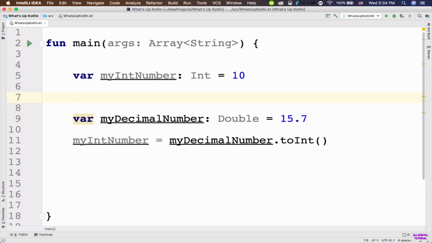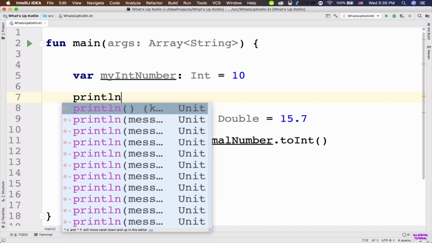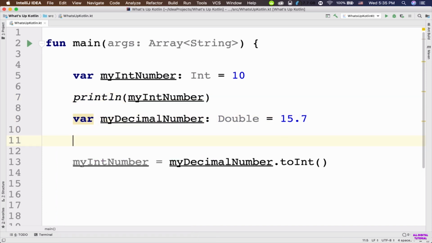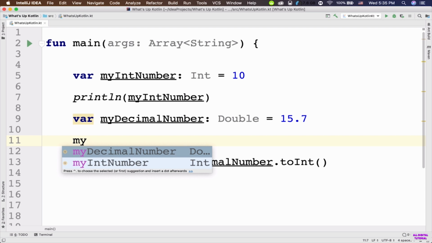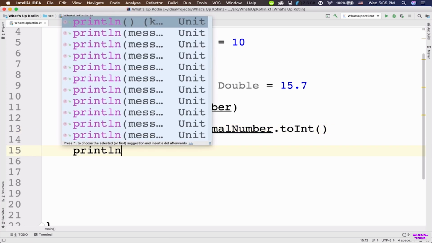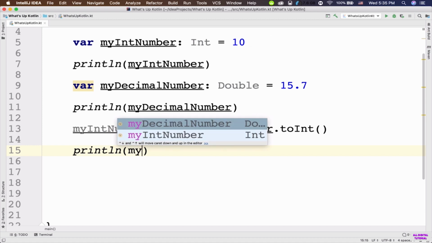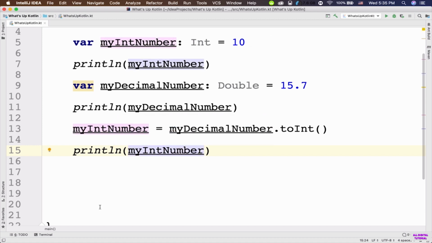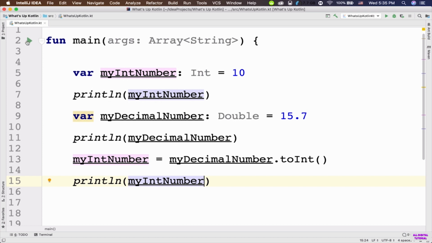So here let me just print out these values to the console. Now you have an idea of what's going on here. First, let's print out the value of my int number. Then let's go ahead and print out the value of this my decimal number variable. And finally, after converting this decimal number to an integer value and assigning it to our my int number variable, I'm going to print out this value to the console, my int number. Okay, let's go ahead and run our project.